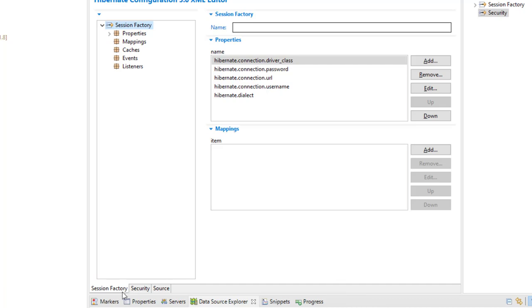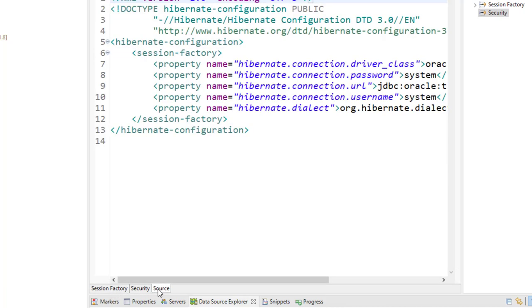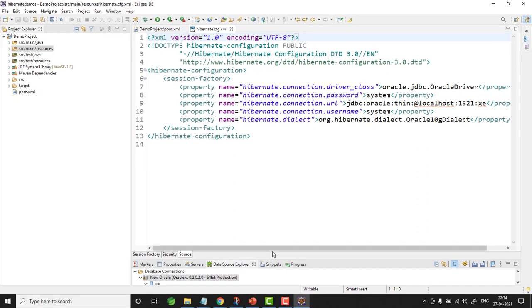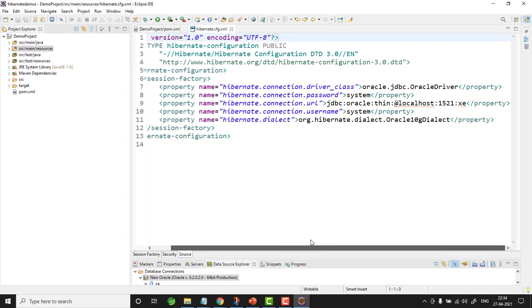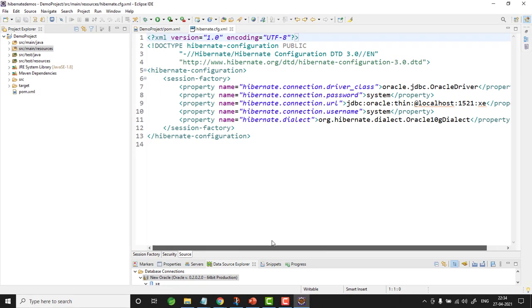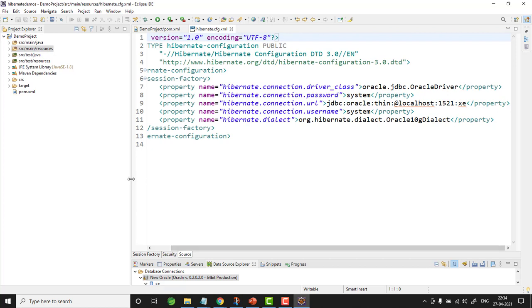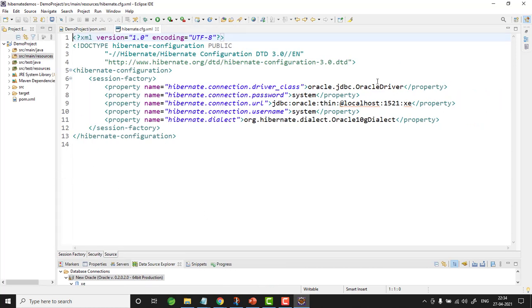It's created. At the bottom you have got session factory, security and source. Go to source. The details that we have added are given over here. Hibernate configuration. The property is hibernate.connection.driver_class. What we have added? The Oracle JDBC Oracle driver. If you are working with MySQL, then you need to give the MySQL driver name. The password is system. The username is system. The URL, whatever we have given.